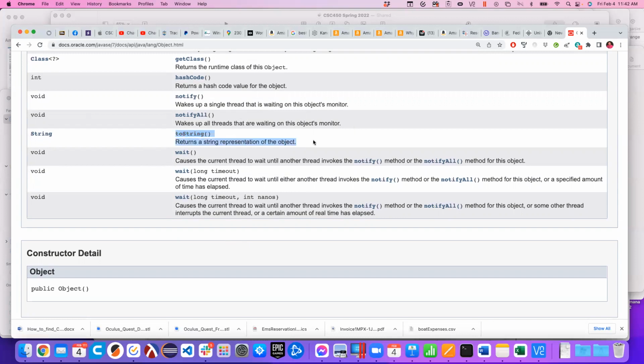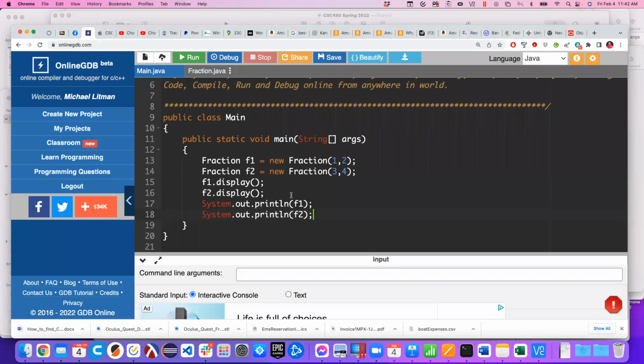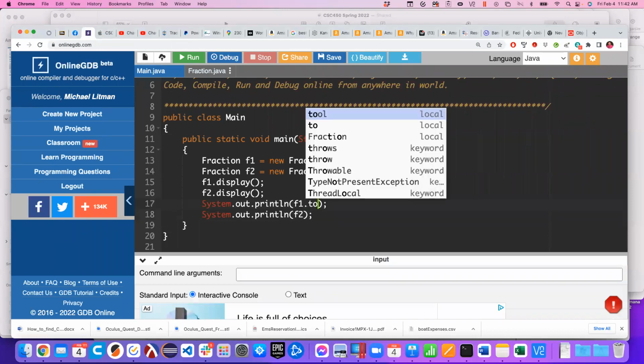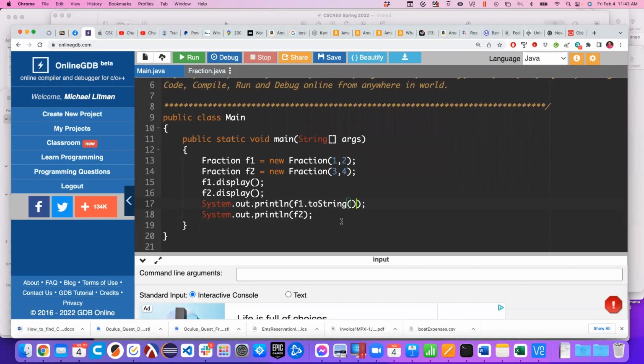This toString method here returns a string representation of the object. F1 is an object. What the Println method does is, if you pass it an object, it calls the toString method on that object.